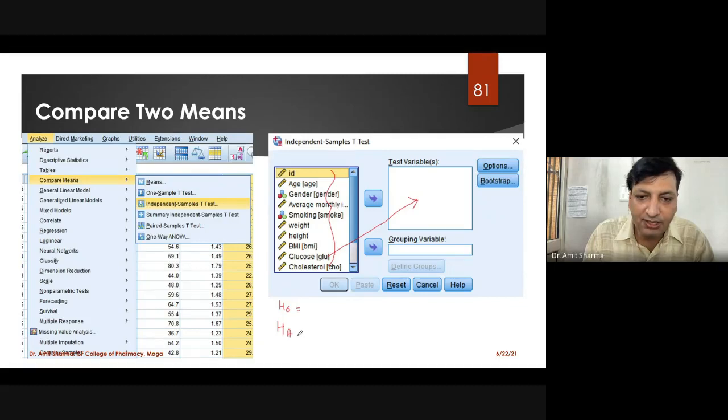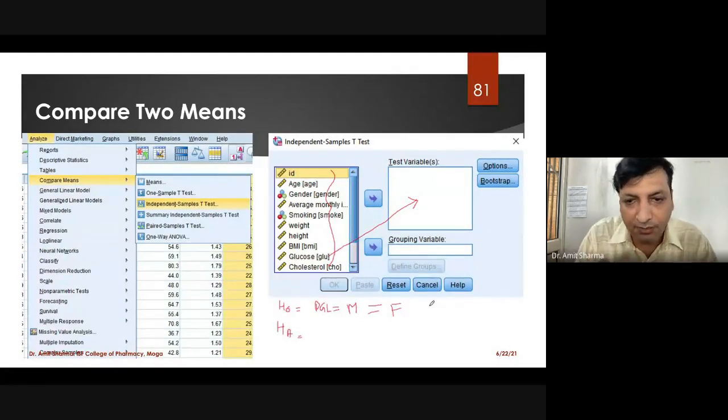Null hypothesis says that the plasma glucose level of male is equivalent to female. That means both groups have the same level of plasma glucose. Whereas the alternative hypothesis says that the plasma glucose level of male and female is not similar, is not the same.